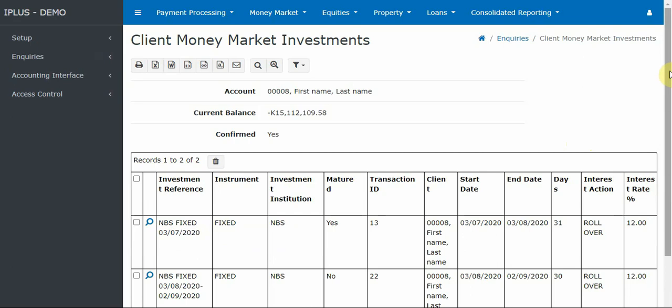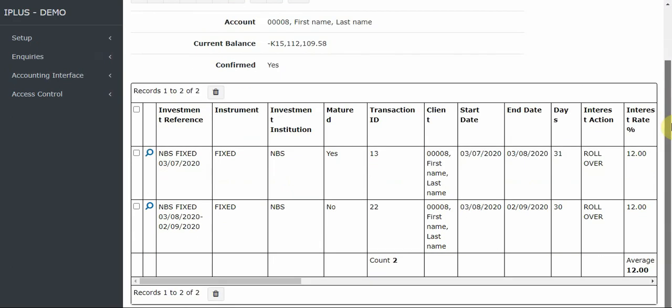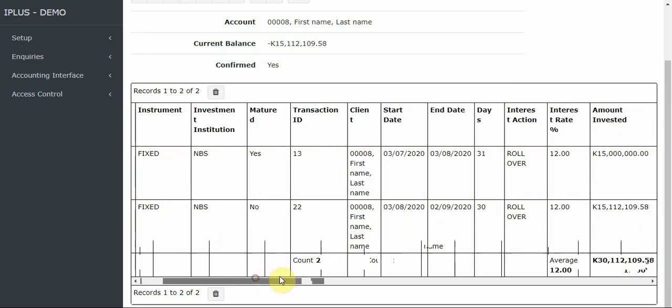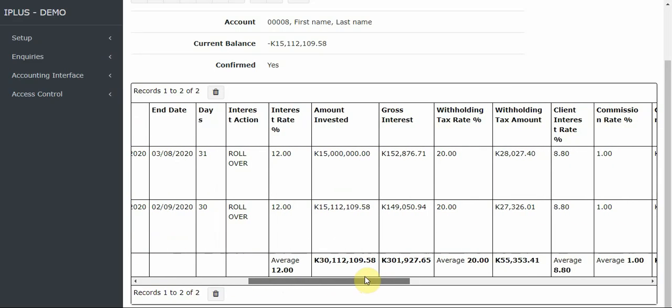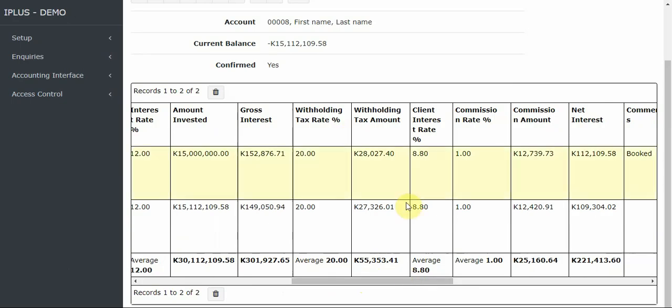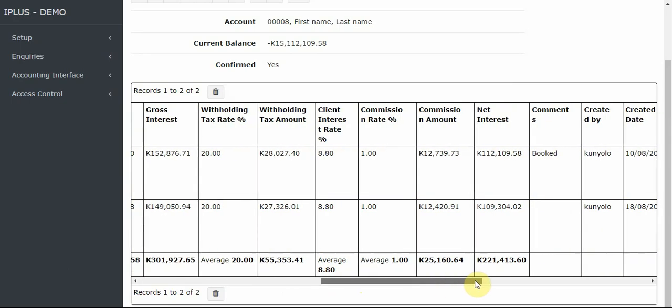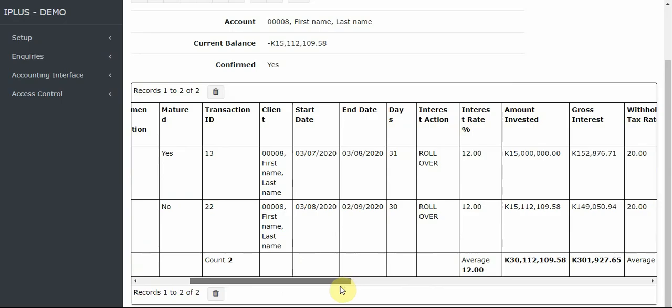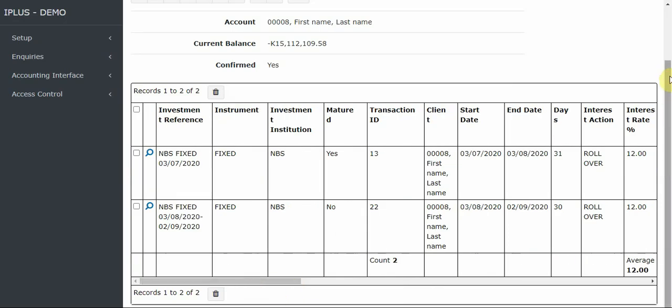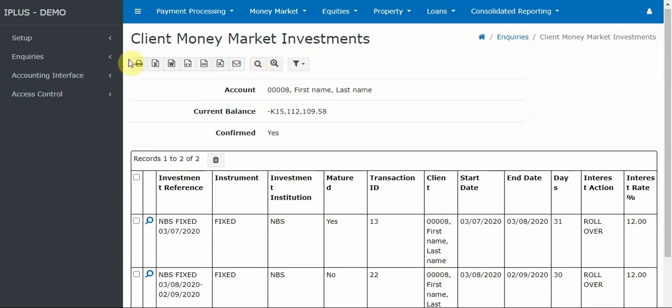These, for example, are money market investments that have been done for the client. Some of them may be active, some of them may be rolled over, but you're able to view the detailed information on the investments that have been done on behalf of the clients. So this gives you a quick extract or a quick look at the client information.